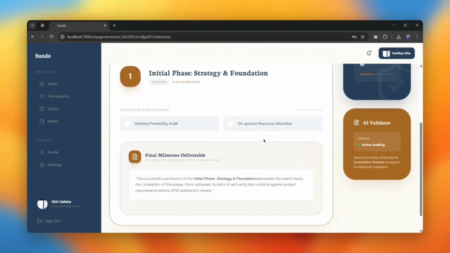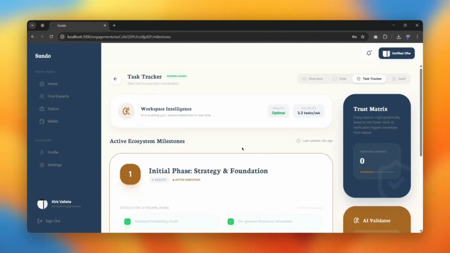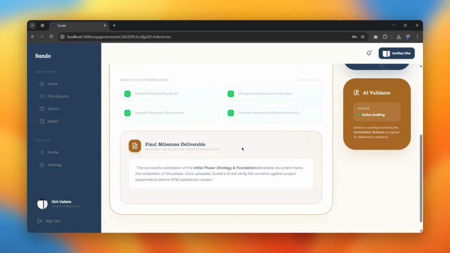We can see here the transparency. So we can see here is a checklist. And the final milestone deliverable is the one that is needed. So here's the checklist on what you're going to do. So first, a detailed feasibility audit on grant resource allocation, upload required documents, and provide necessary government IDs. So he has to check it all. Once it is completed, he can now upload the final milestone deliverable.